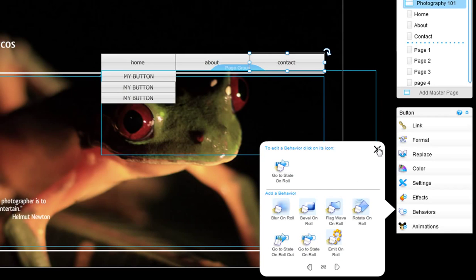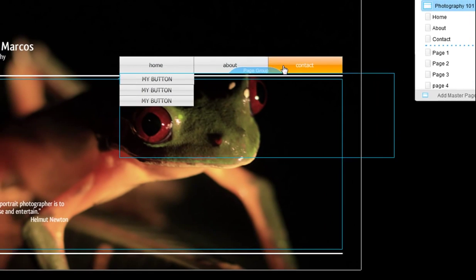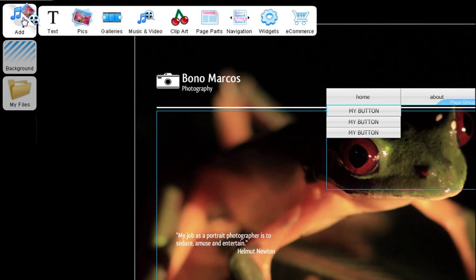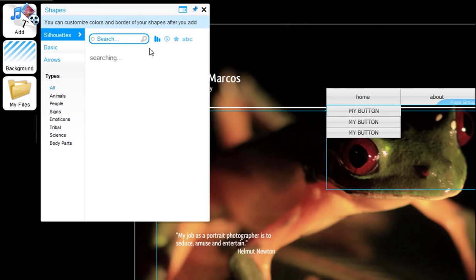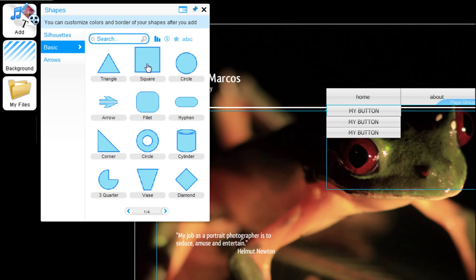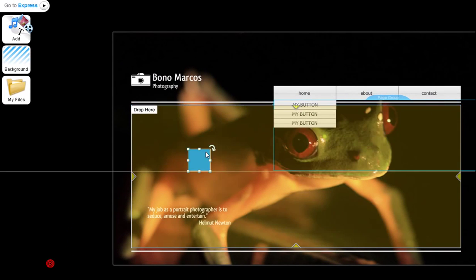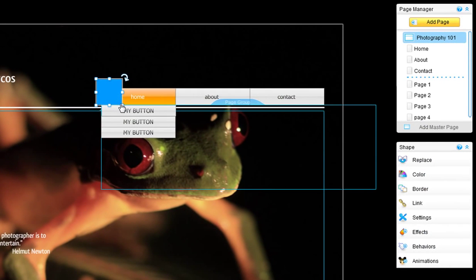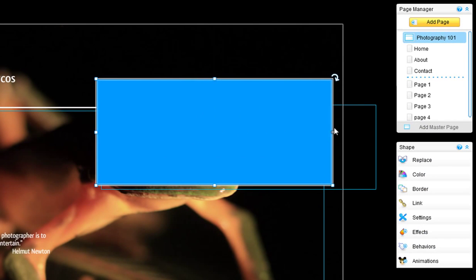Now it's time to add your shape, so your drop-down menu will disappear when you move off of it. First, add your shape to your page via Add, Clip Art, Shapes, Basic, add the square. Resize your square so that it is a little larger than your entire menu. And then place it on top of your entire menu.